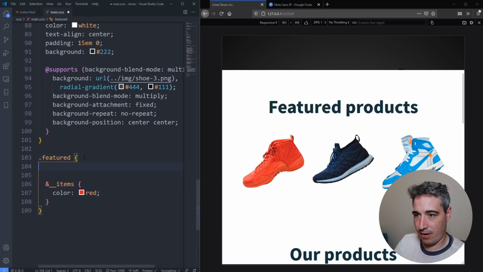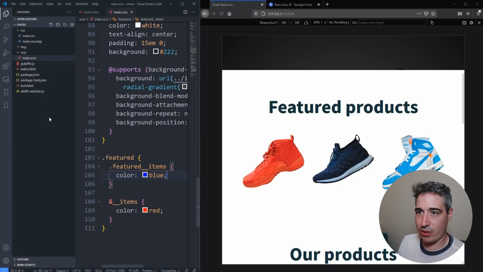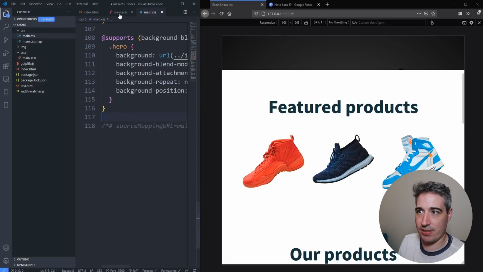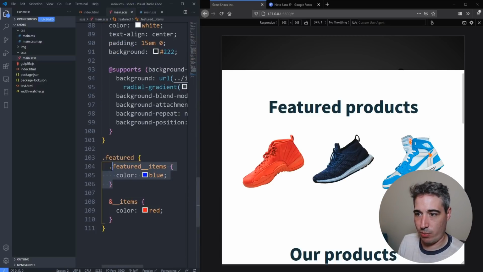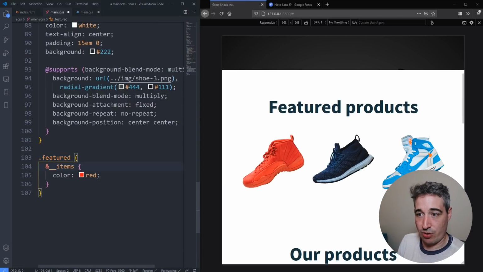Whereas if I just did here dot featured items, color blue, just for fun, if we go and take a look at what that would spit out, it would actually make a featured space featured items, and I'd have my blue. So obviously this is more what we're after than that, just to keep it a little bit simpler in the compiled CSS. So this one we'll get rid of. So the ampersand again is just taking this and plugging it in there, letting me save a few keystrokes.